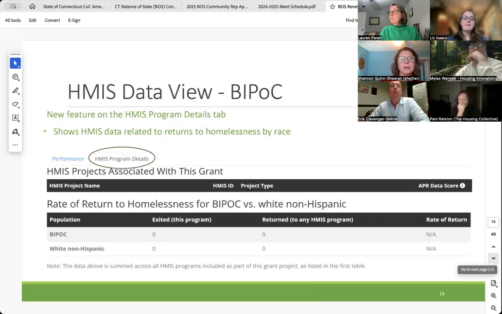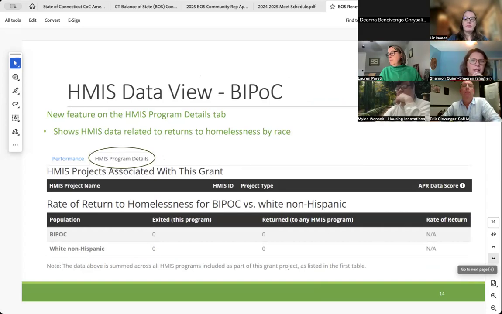There's a new field within RED, on the HMIS program details tab, which shows HMIS data related to returns to homelessness by race. This is only for non-DV projects, and it comes from HMIS. So we ask you to take a look at that. One of the things we're focusing on is trying to ensure that our program outcomes are equitable, and if not, take steps to make them equitable.